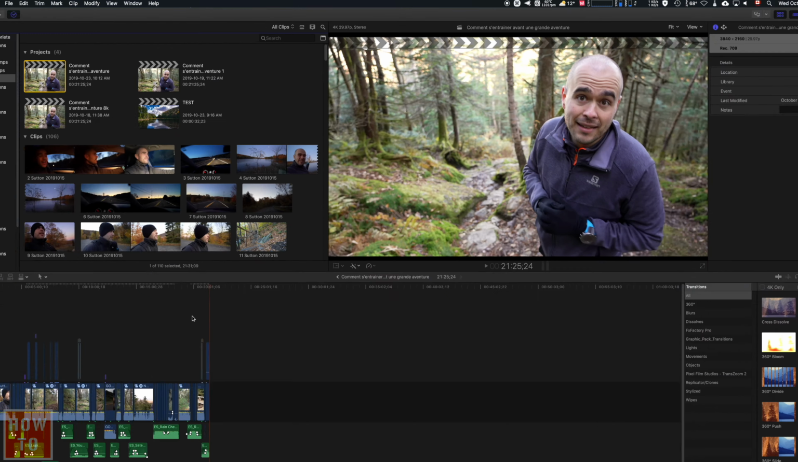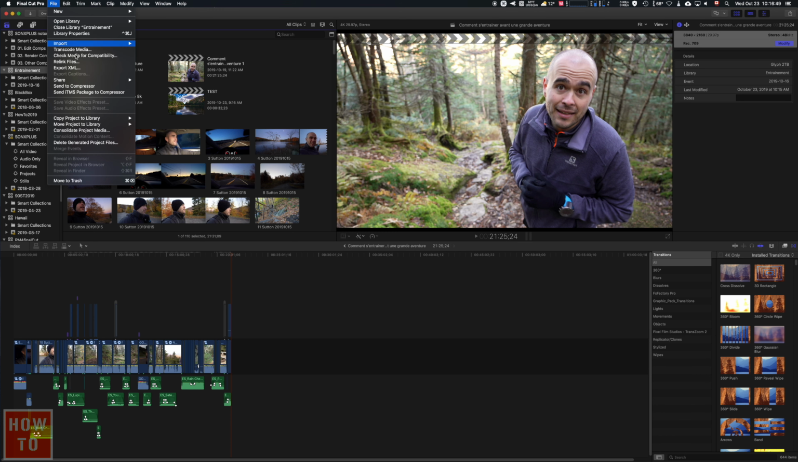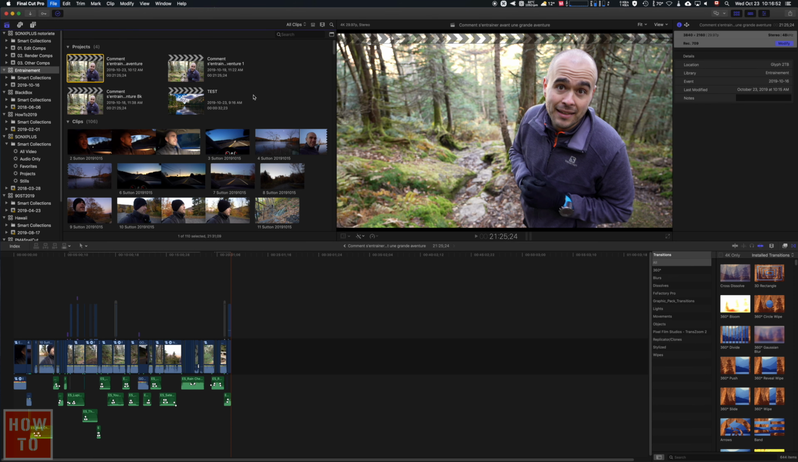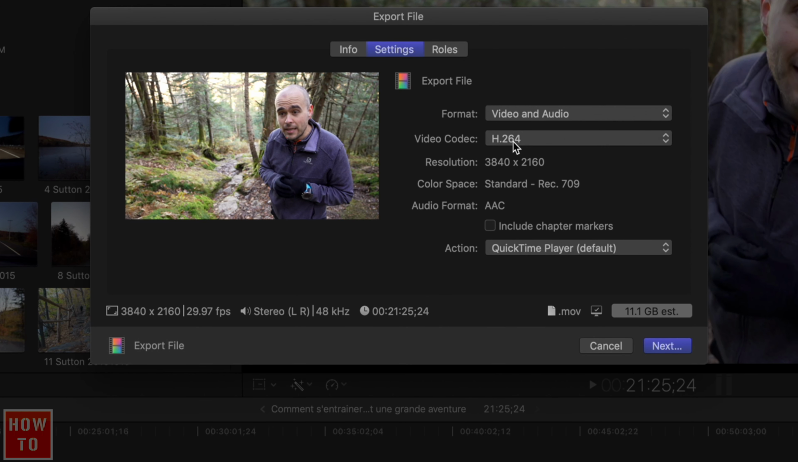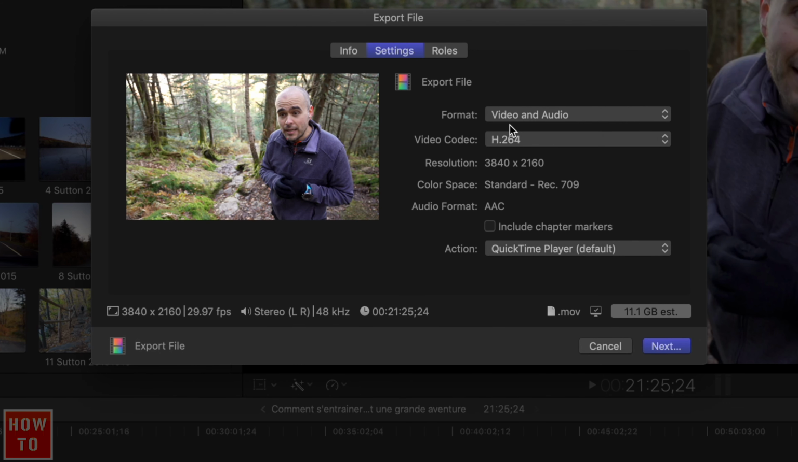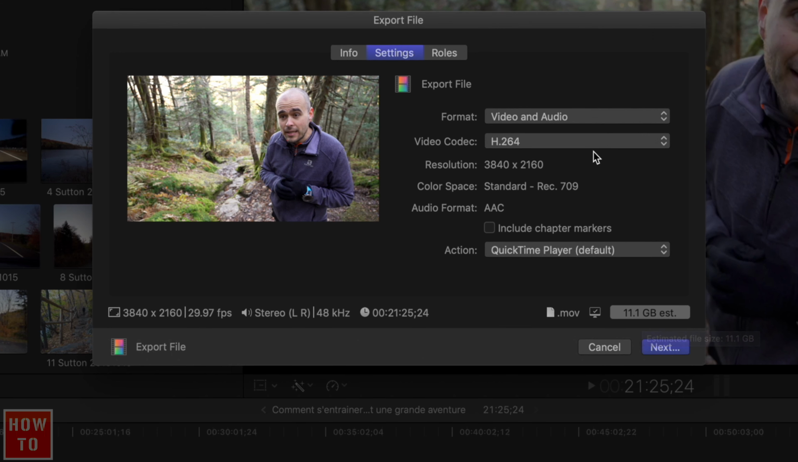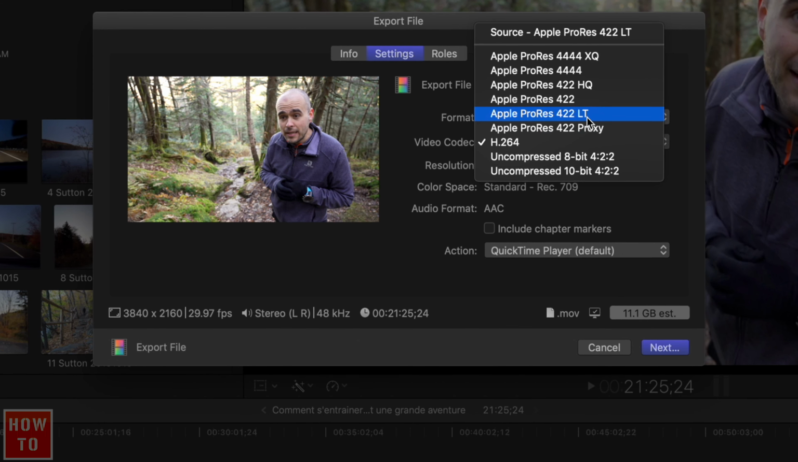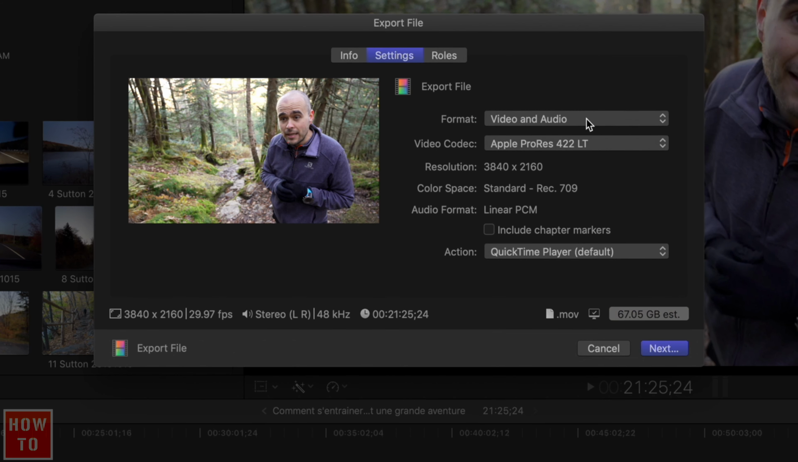If you want to understand how much space it could take, this is a video of 21 minutes. If I want to export the file, by default, when you export a file, it's in H.264. This is a 4K project, by the way. So if I export this project in H.264, which is a compressed video, I will get a file of 11.1 gigabytes. If I go with Apple ProRes LT, which is the way it is actually compressed, it will weigh 67 gigabytes.